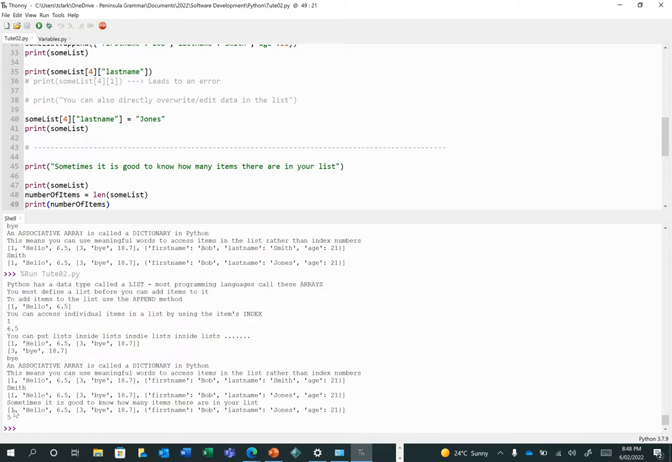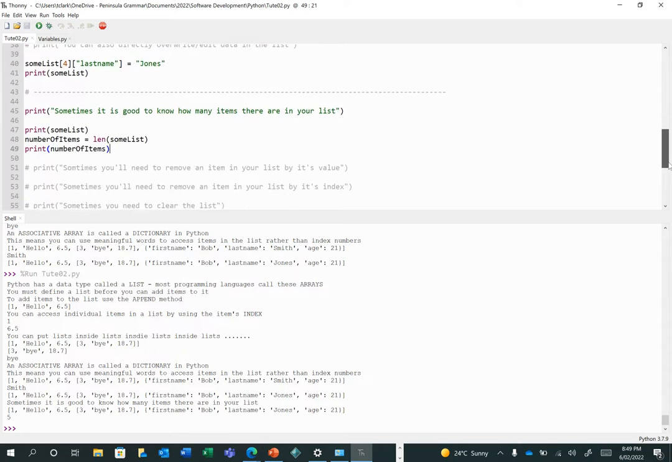And look at this. 1 is the first item, hello is the second item, 6.5 is the third item. This list here with 3 items in it is the 4th item, and this dictionary here is the 5th item in that list. You can see there that we've got a number of items in our list, and that number of items happens to be 5.